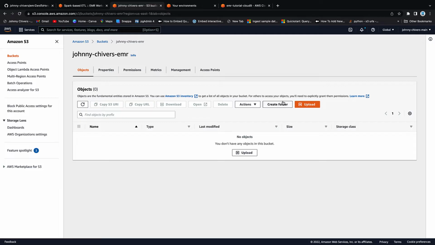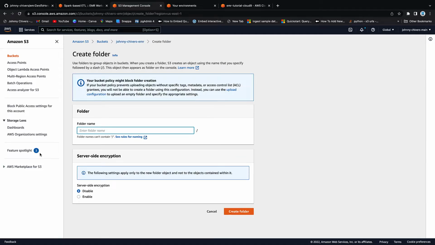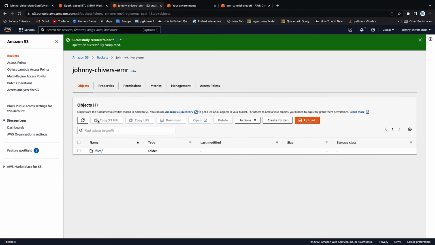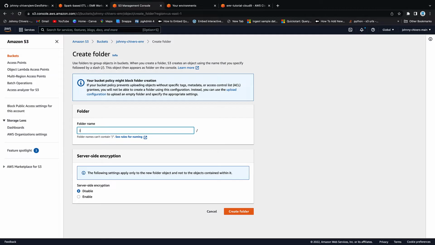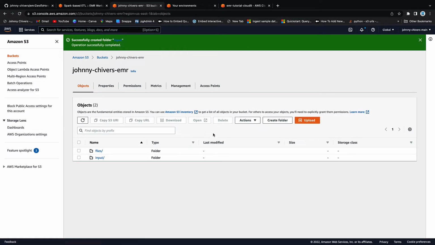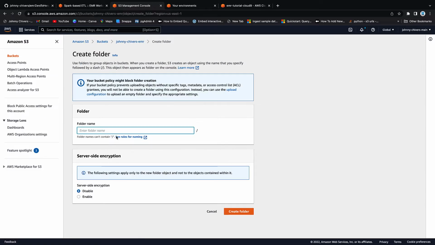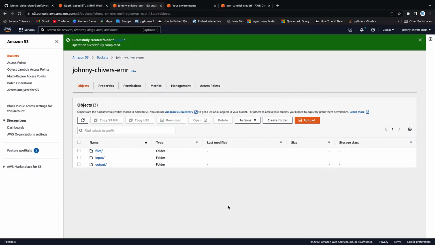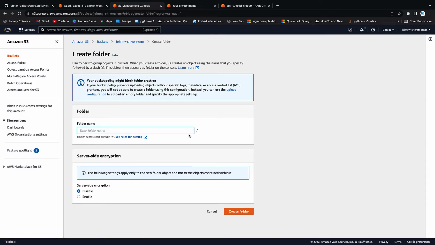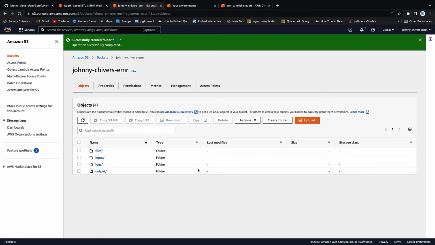Then we want to create a couple of folders. In terms of creating the folders, we want to call one files. We want to create another one called input, another folder called output, and one called logs. Create the folder. So we should have files, input, logs, and output.